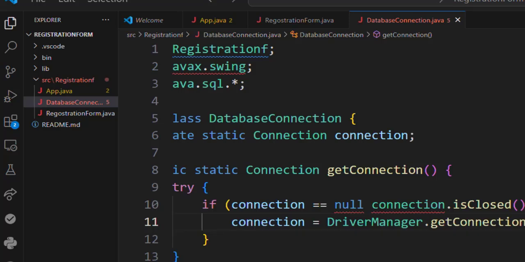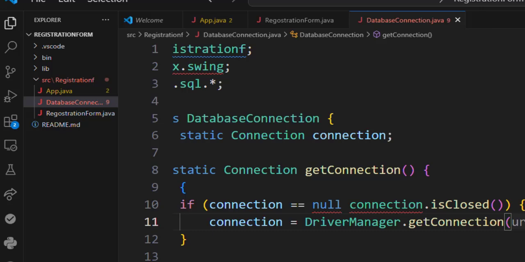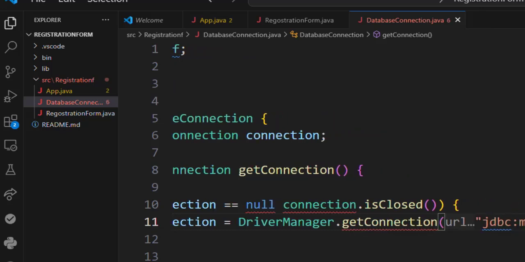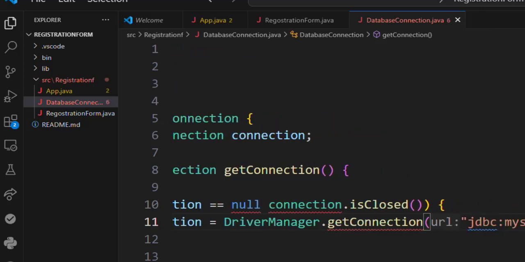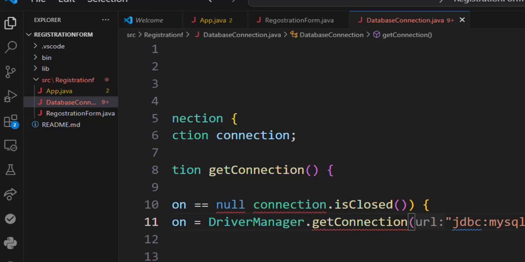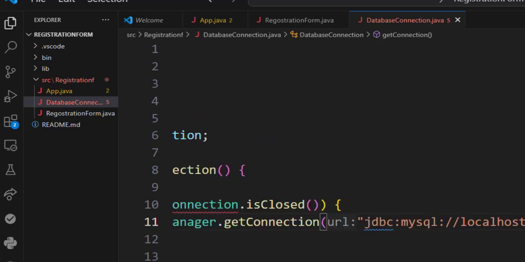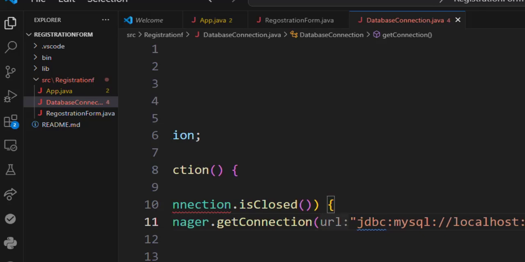Now going back here, we have university for the database, and then next is to add our username, which is root. Normally this is the default username, and since I didn't put a password, I can just leave it blank, then end with a semicolon.